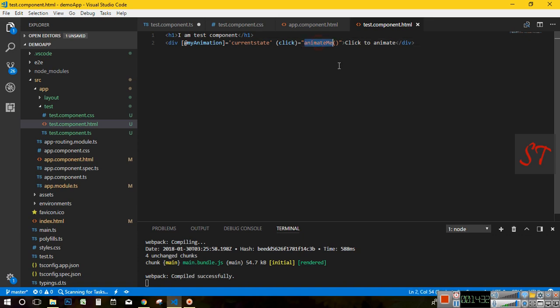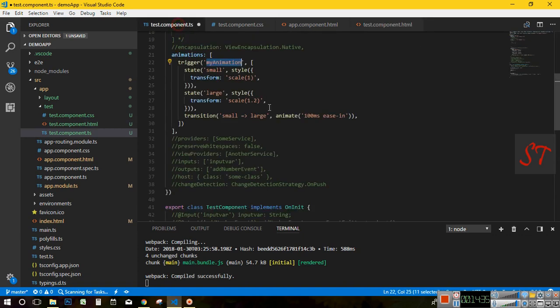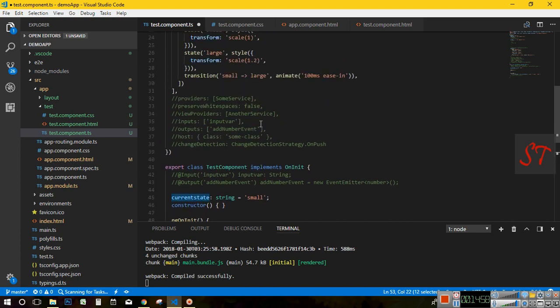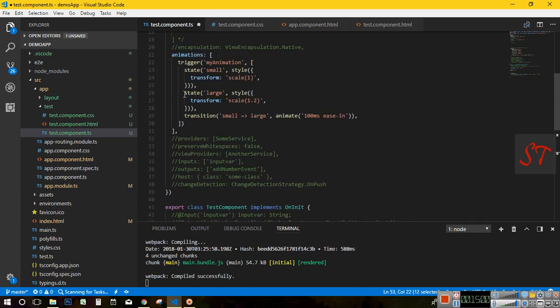So I have an animate me function. Here I have defined it in the business logic, or in the class. What the animate me function does is, if the state is small, it toggles it to large, and if it is large, it toggles it back to small. So on click it will change the current state, and based on that it will trigger the animation. Now let me save it.